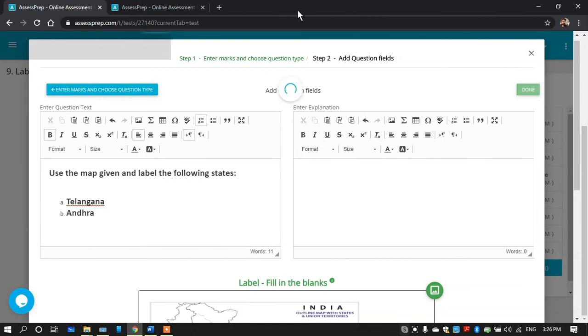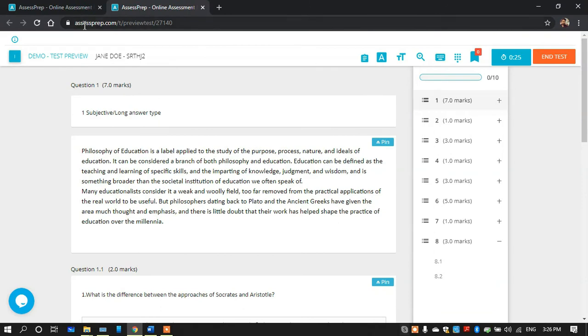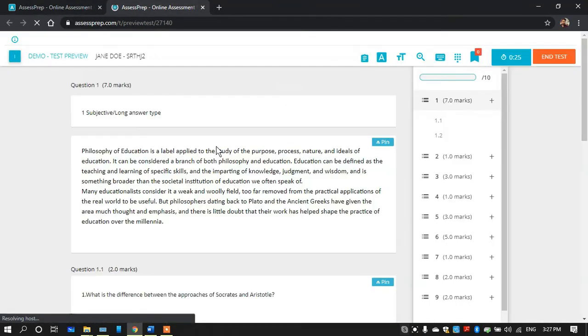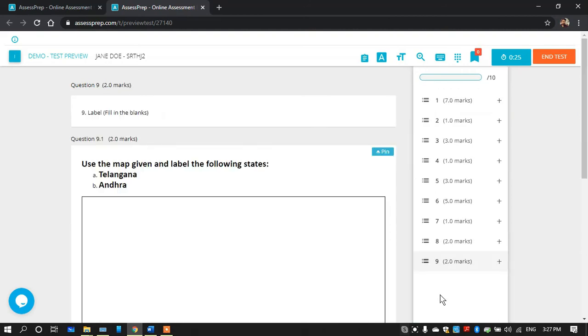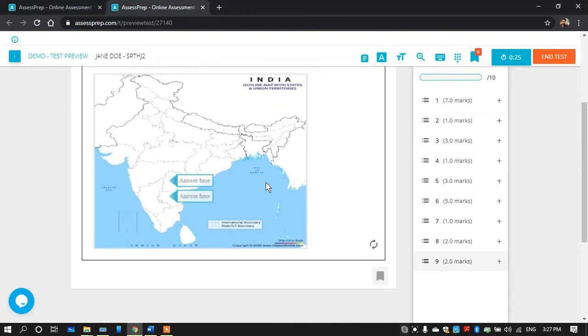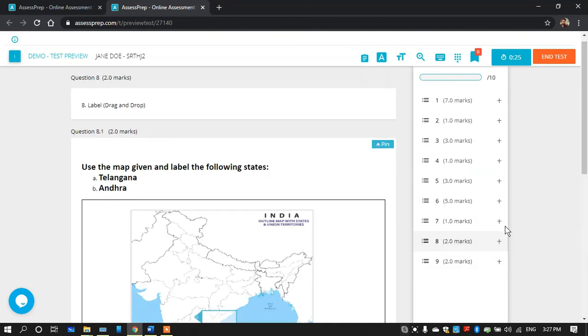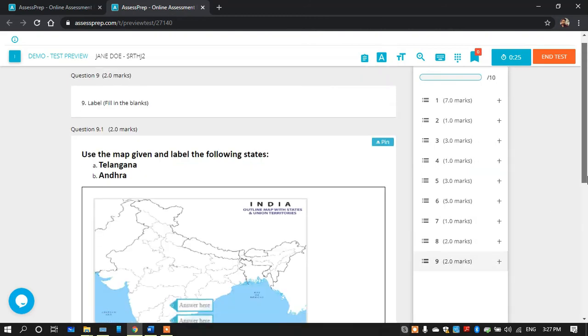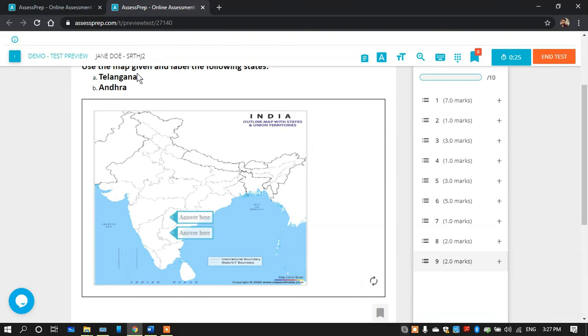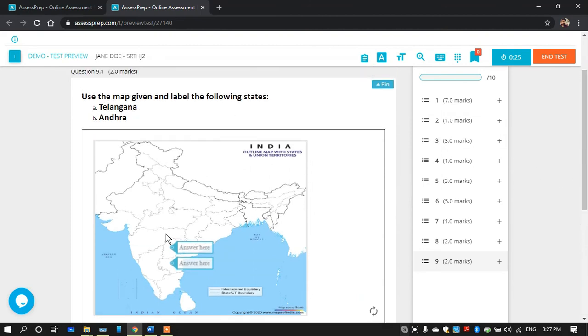So I'm moving to the student preview and reloading this page so that I can see the changes. Yes, so moving to question number 9, that's what I've created just now. You can see question number 9 looks very similar to question number 8 that I created before. But let me tell you what question number 9 is first. It says use the map given below and label the following states. So students have to type which state is this and which state is this.